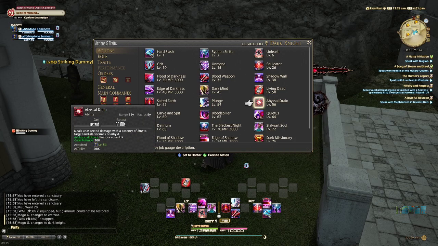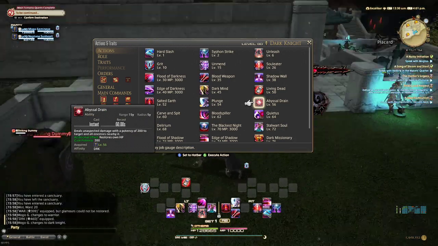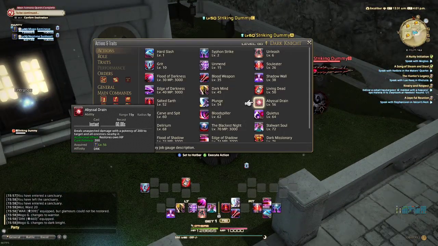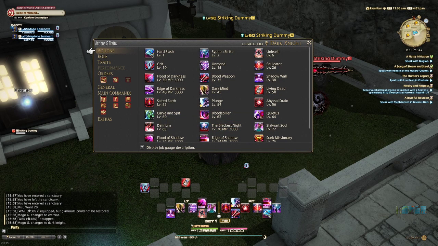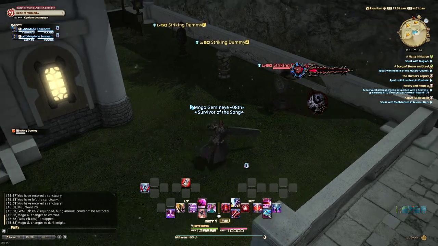And now we have Abyssal Drain, our other AoE global cooldown. Now, this one we get at 56, deals AoE damage, and then heals you for the damage you dealt. Not super great single target, but when you have a big pack of enemies, this will almost bring you to full health. Ooh, alright. Yeah, so let me see what's easier.